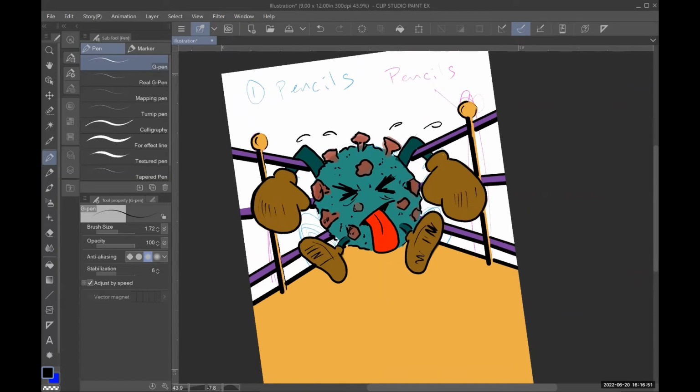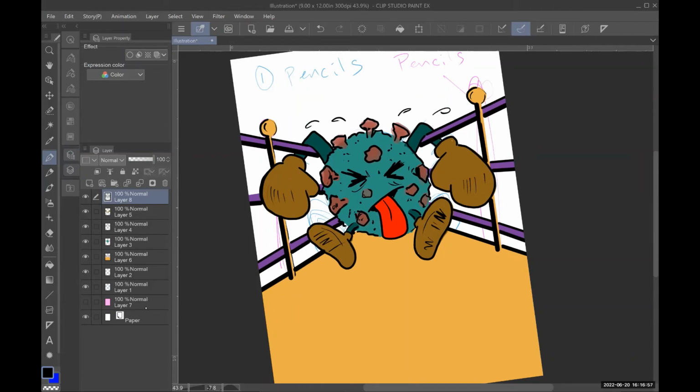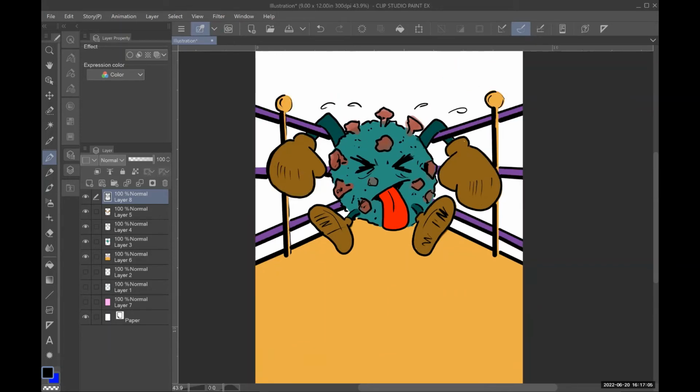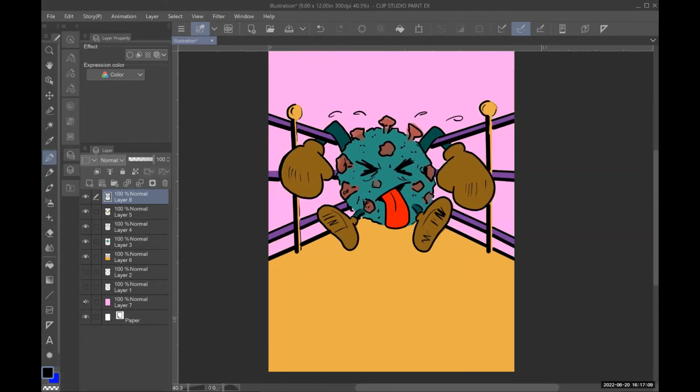All right, so let's go back. Now that I have those other colors in there, let me go back to my layers. So number one, my pencil layers. Okay, those are gone now. So now we're only looking at these pen layers. Now this layer, let me put it back.